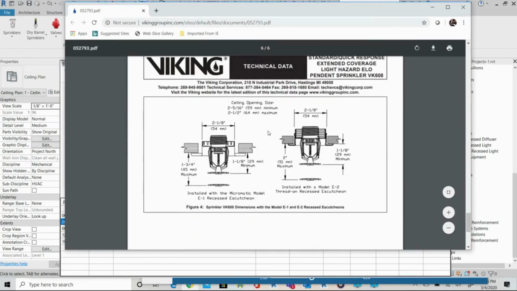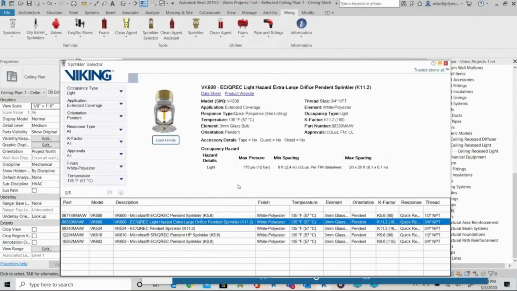Scrolling through the data sheet, I can see some specific dimensions that I will need for my sprinkler. In this case, I'm looking at the deflector distance below the ceiling for a recessed escutcheon. I see that the range is from 1 1/8 inch to 2 inches. I'll use this information to properly elevate my sprinkler in my model.